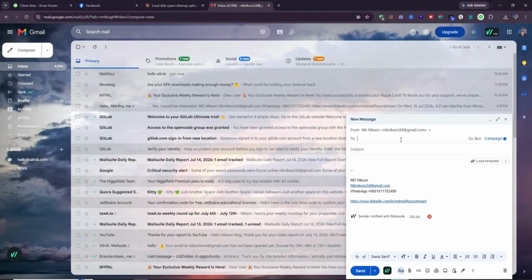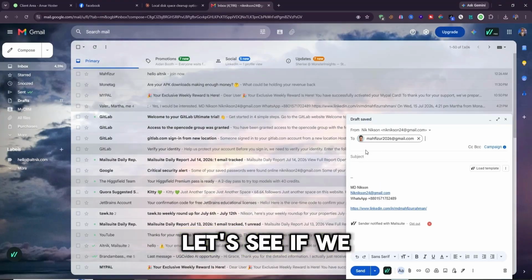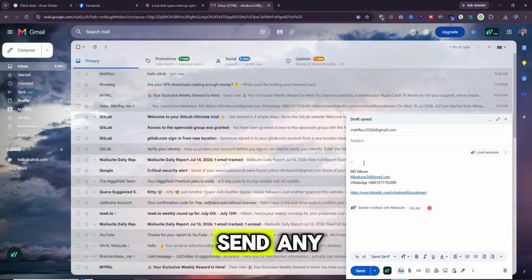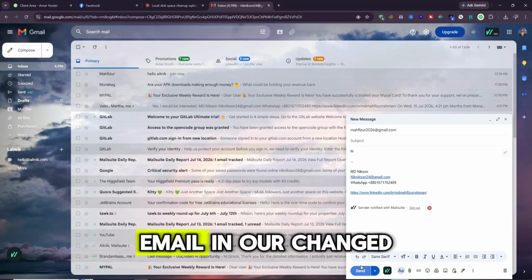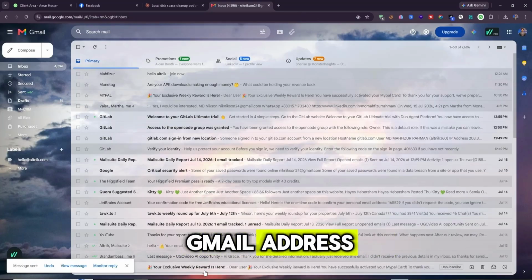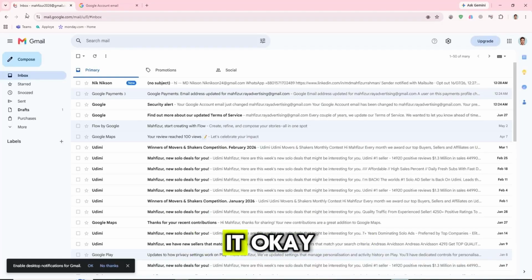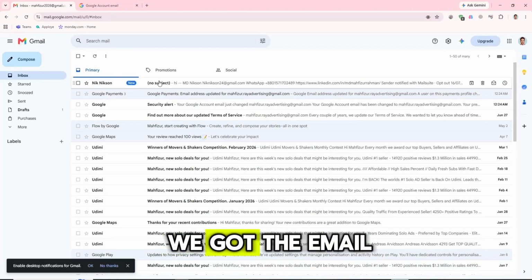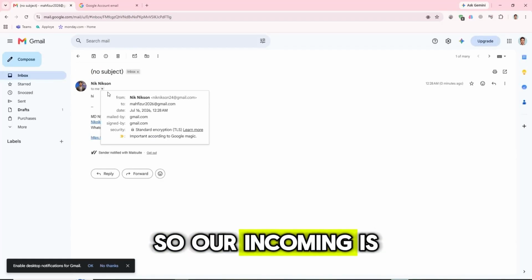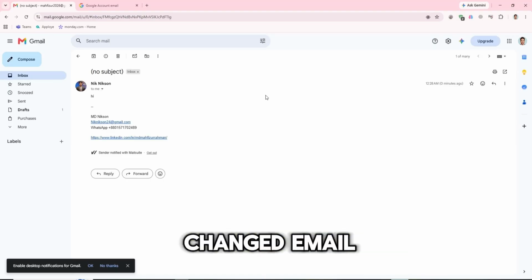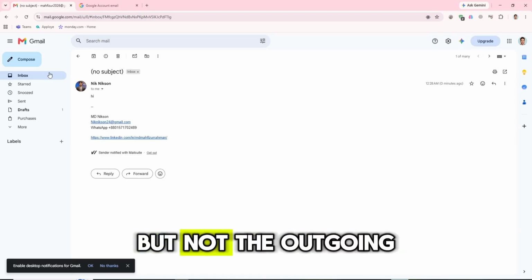Okay, now let's see if we send an email to our changed Gmail address. Should we get it? Okay, here you can see we got the email. So our incoming is working for this new changed email, but not the outgoing.